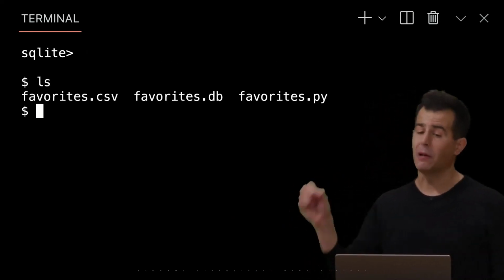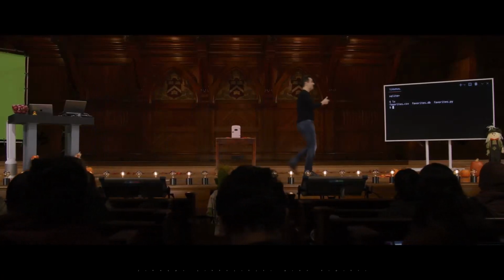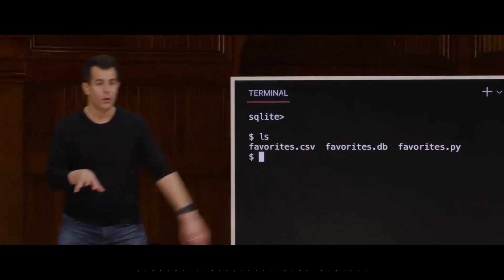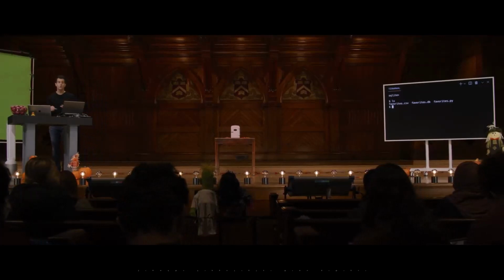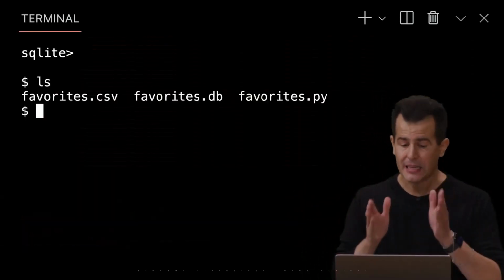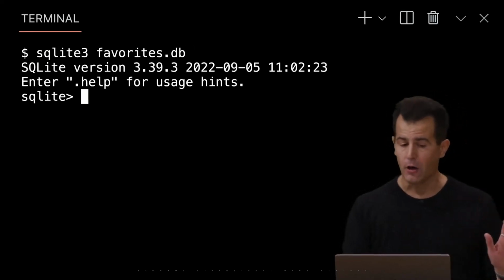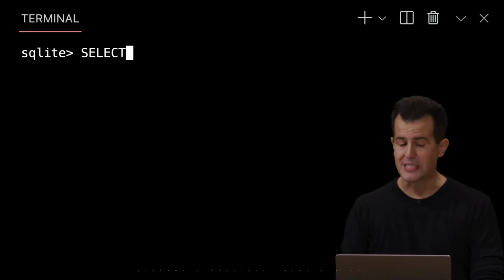If I type ls at my Linux prompt, there's my favorites.py from before. There's my favorites.csv from before. And here's a third file that I did create a moment ago when I first ran SQLite 3. So the data is persistent. It's not using RAM or memory. Anything I do now is saved there. So let's go ahead and rerun SQLite 3 with the same file. But I don't have to re-import everything because the file already exists. Let me now do that same thing again.